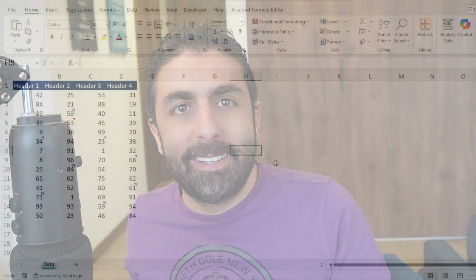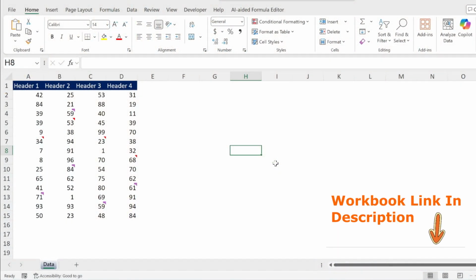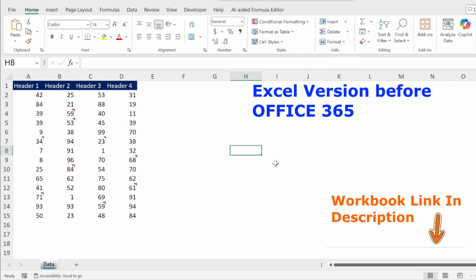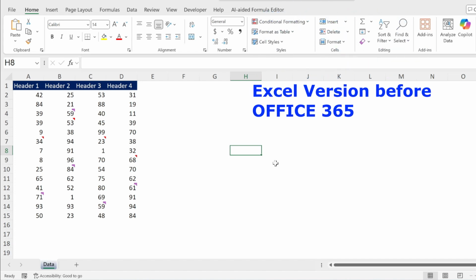So let's go. First, let's clear the confusion. If you have an Excel version that is before Office 365, then you only have comments. What is a comment? Let me show you. It's something like this. It looks like a sticky note. It's not very nice, like 1950-ish style, if you want.